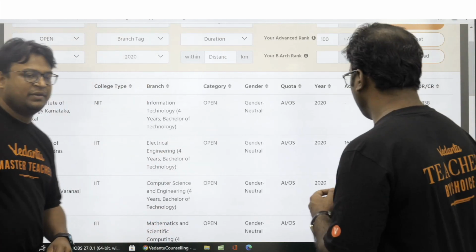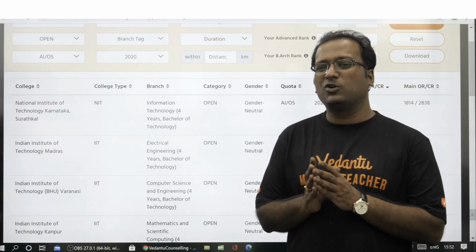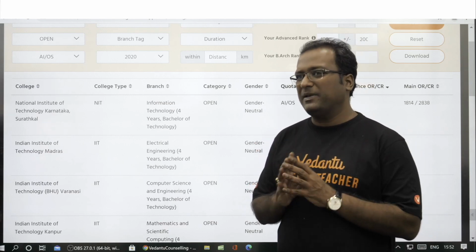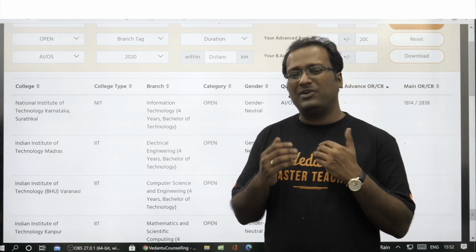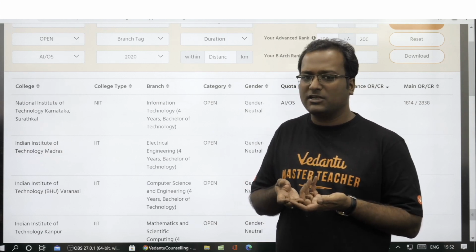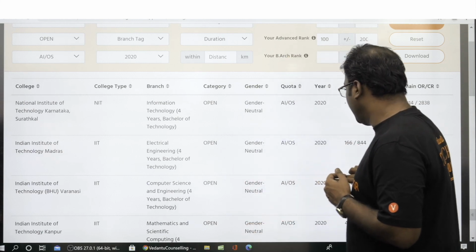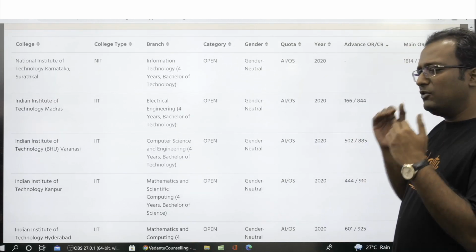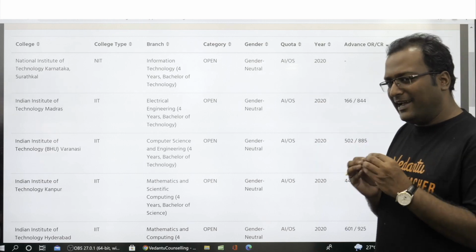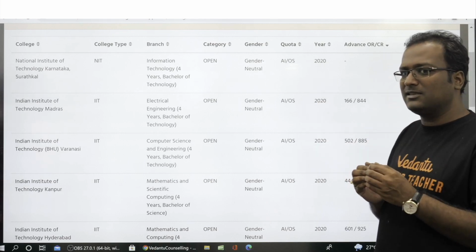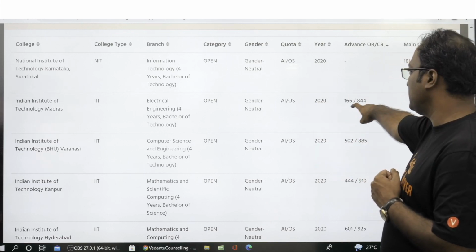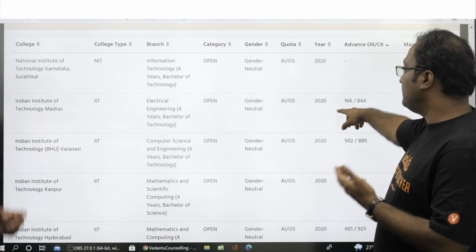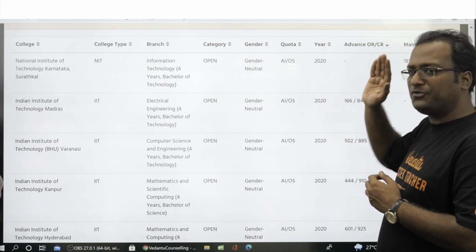Sure. One thing that everybody should definitely notice here is that we are not paying attention to opening ranks at all. We are just paying attention to closing ranks. Now, why are we doing that? Why are we not paying any attention to opening ranks? Let's see some of the data that we can see here. Let's talk about IIT Madras Electrical Engineering. There was a student X who wanted IIT Madras, who wanted electrical engineering, and therefore in this year the branch opened at 166 itself, guys. But as you can see, the branch closed way up to 844.